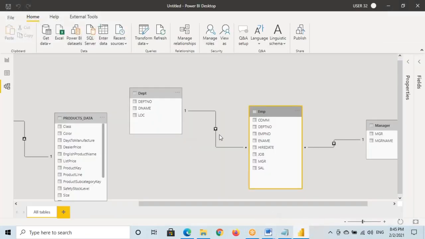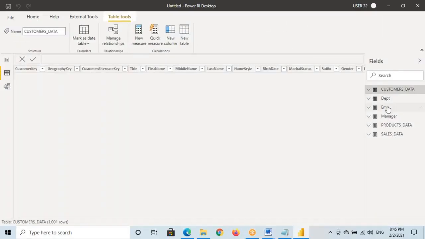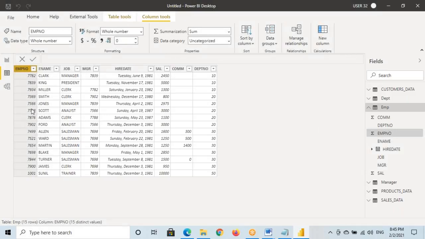Here I want to create a visual using the EMP table and DEPT table. When I join the company, the EMP table stores some employee related information. When you join the company, they'll give you one employee number. What is your name? What is your designation? Who is your manager? On what date did you join the company? What is the salary they're paying? Commission? And in which department number are you working?